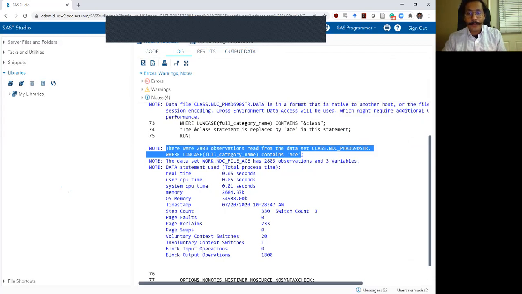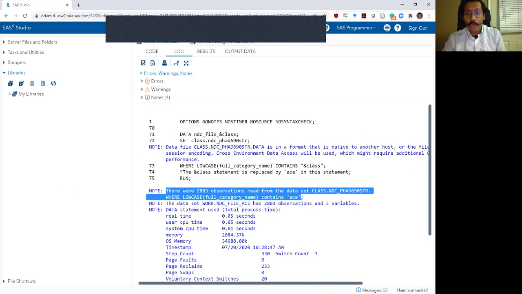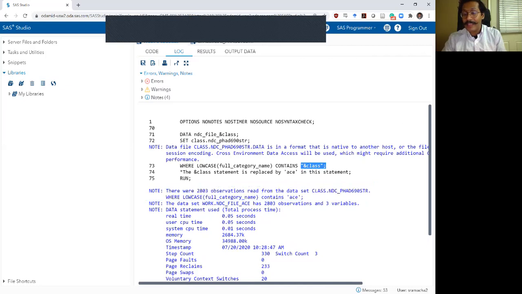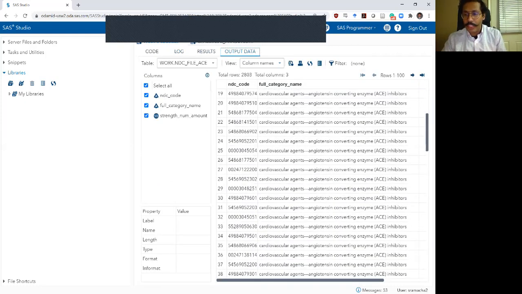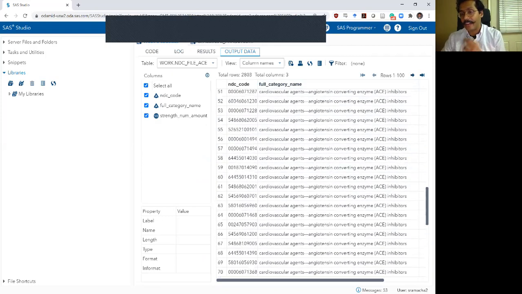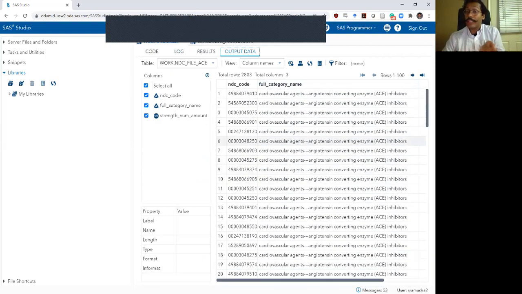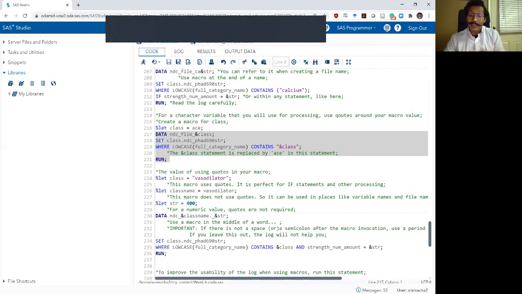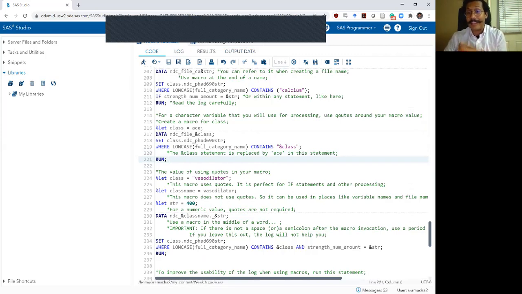So even though when we wrote the code, we wrote contains &class, the log actually displays that &class means ACE, right? And if you check your output, you'll see that every single row of data in the full category_name variable has the words ACE in there, has the character or the string ACE in there. So we know that the code worked. So basically what this did is it replaced the ampersand class with ACE, and it only pulled out those rows of data which had the ACE string in there.